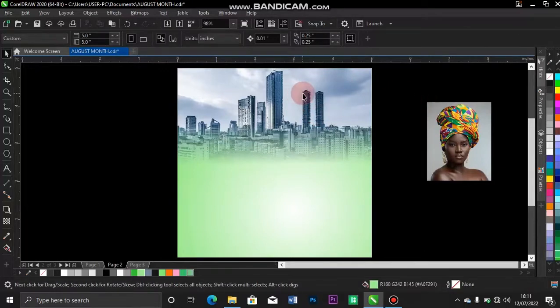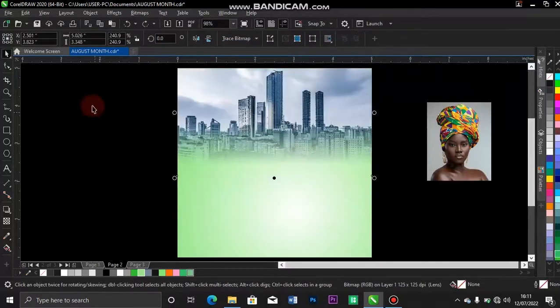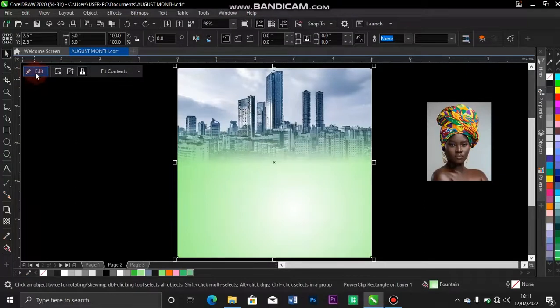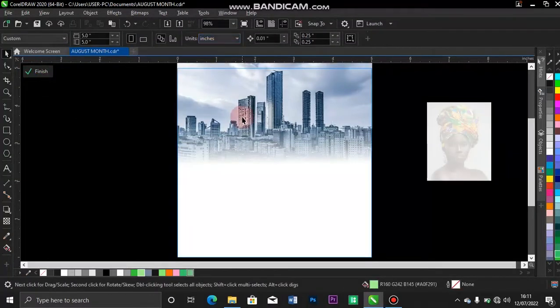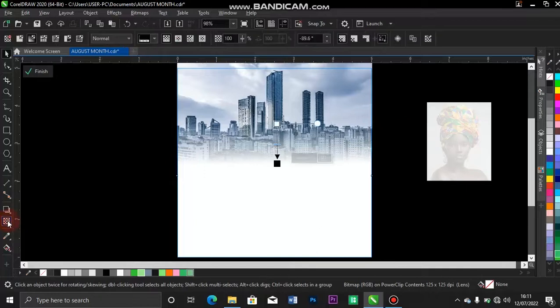I press my Alt down, to tap on the image inside so that I can change it, or better still, I can just come over to my edit. Under edit, I choose the image that is there. I come over to my transparency tool.